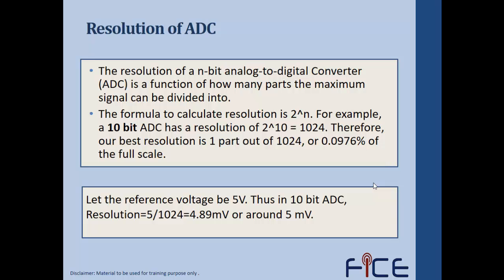So, if the reference voltage is 5 volts, then in a 10-bit ADC the resolution will be the maximum voltage, that is 5 volts, divided by the maximum limit of the ADC, that is 1024. So the value will be 4.89 millivolts. The resolution will be 4.89 millivolts, that is around 5 millivolts.